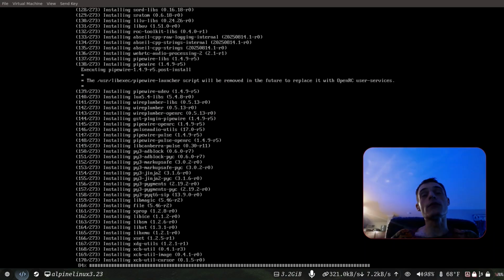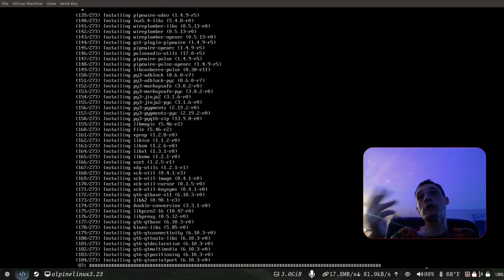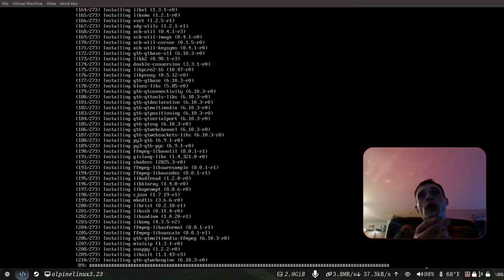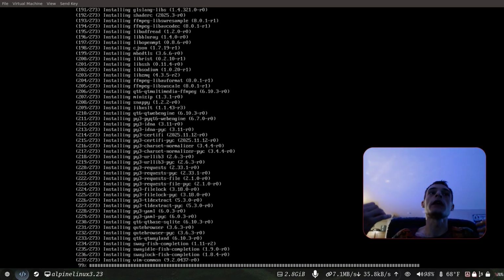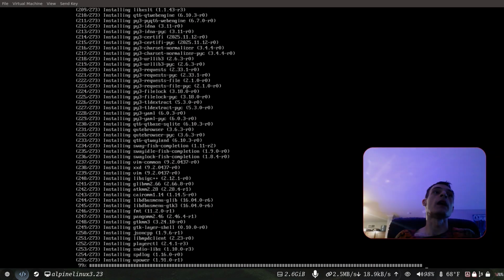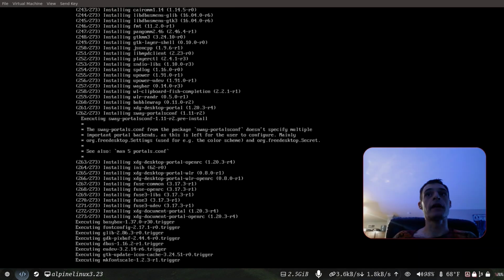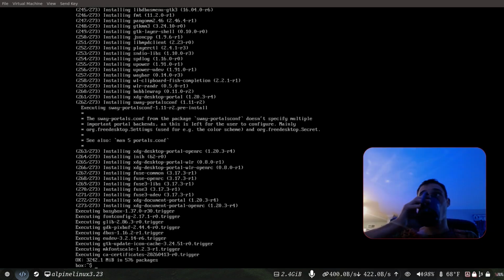This is the bulk of the packages that I want you to install right here. And you don't really have to install these specific packages. You don't have to use Waybar. You don't have to use Sway. I'm just installing the packages that I want, so I can show you how I would set up my hypothetical Alpine Linux system. I think it's almost done. Yes, it's done.